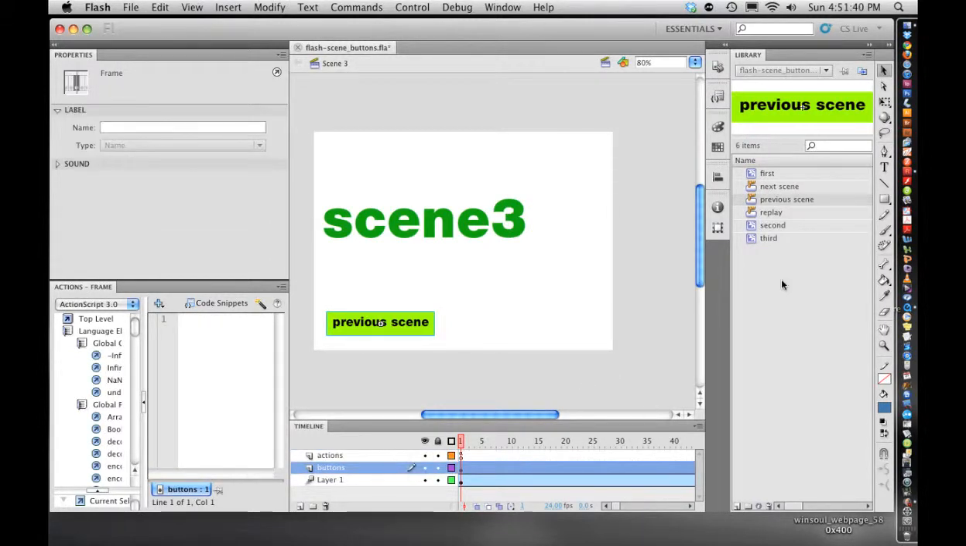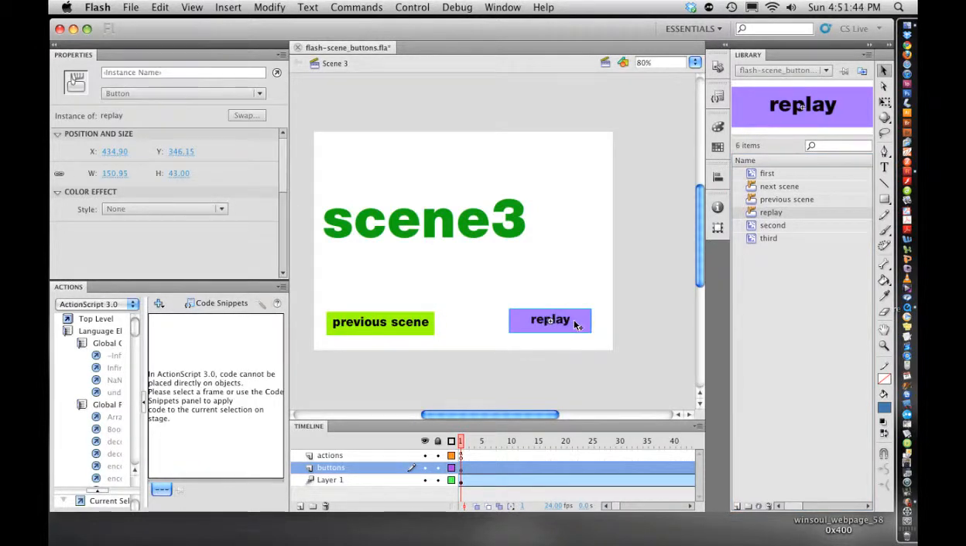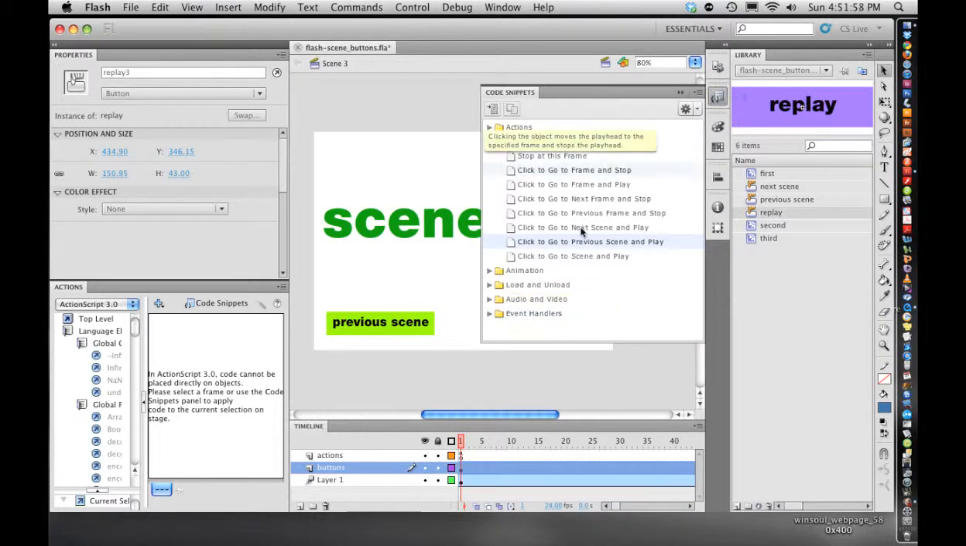Make sure the Buttons layer is still selected. Then go to the library and drag an instance of the Replay button onto the scene. Give it an instance name of Replay 3. Make sure the new Replay button instance is selected. Now we'll go back to the Code Snippets menu to add some action script to our button.